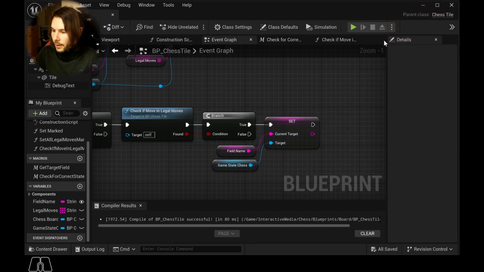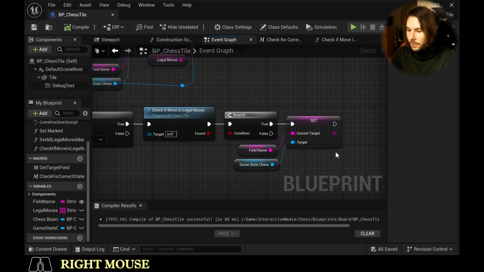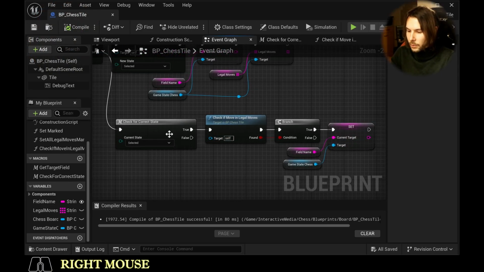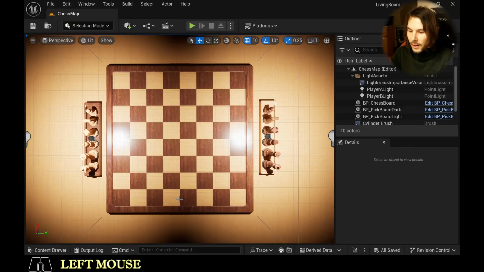So let's quickly have a look at that. We check if our move in legal moves, we check if the starting field or the field name is actually included in one of our legal moves. And that's the case because imagine we want to move from here to there. So that is our start field. And if we now have, or let's go with our normal move A2, A3. So this would be A2, this would be A3. So we want to move from here to there. So we just selected this chess piece here. And now we want to set this field as our target.